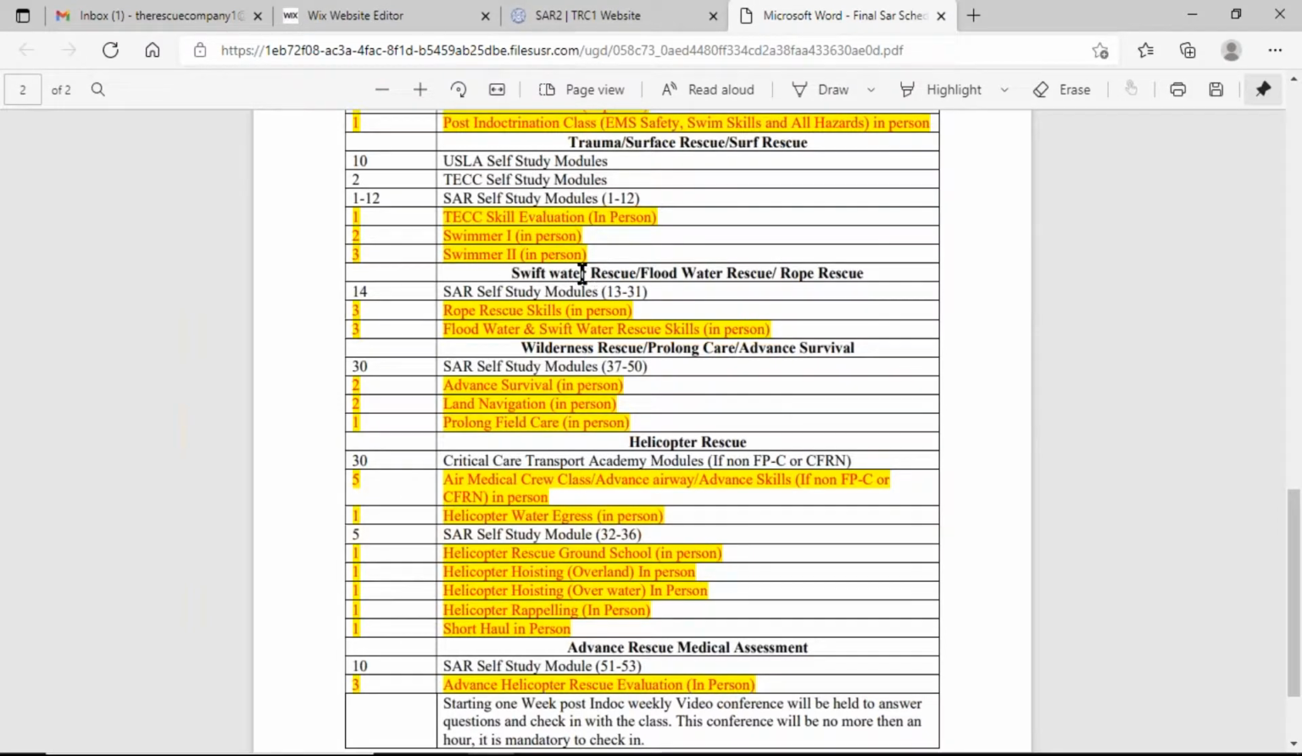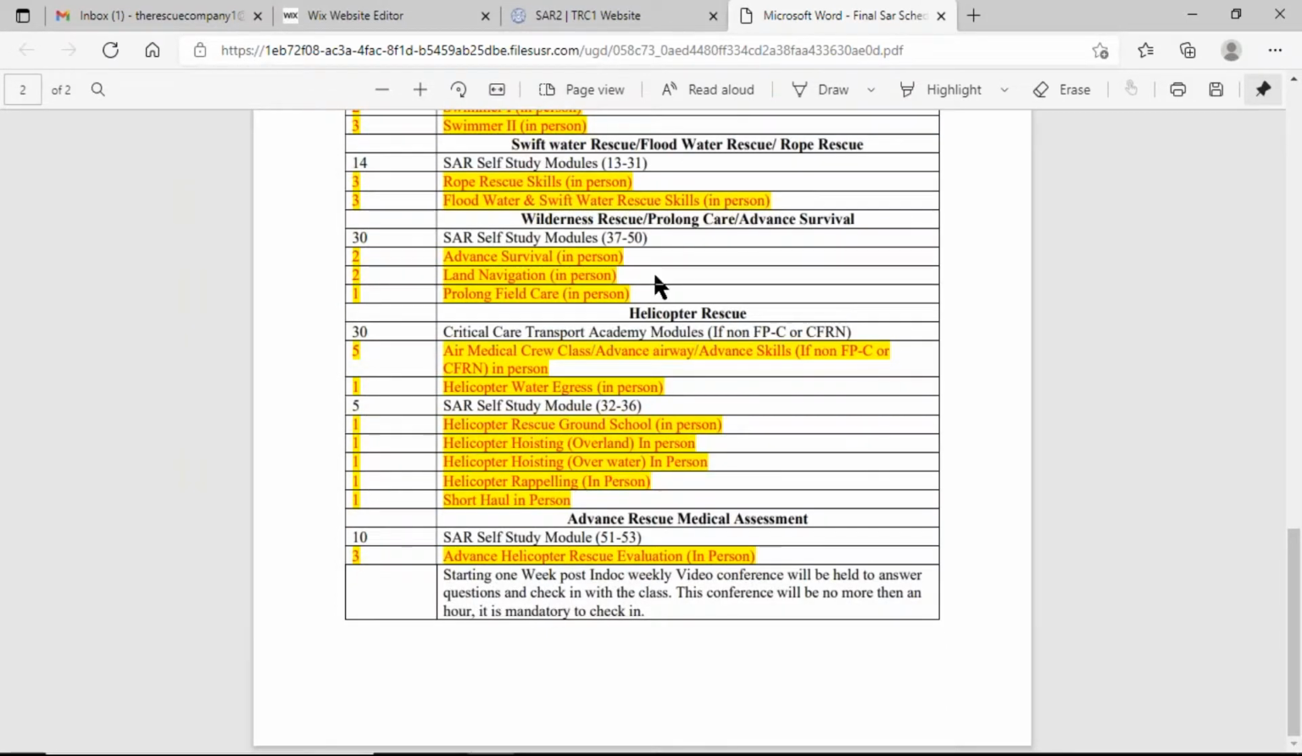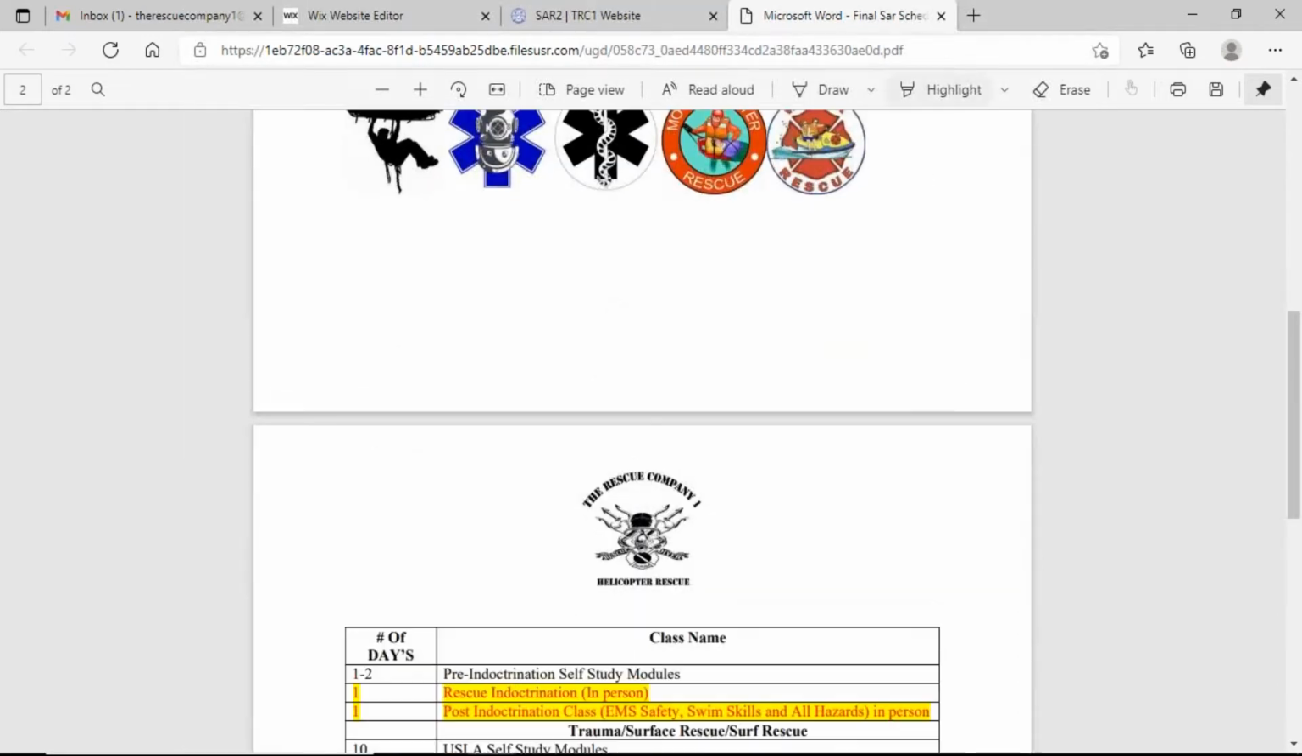However, we can still pop you into Swiftwater or wilderness. However, this helicopter portion is the one that we've got to have everything above done before we put you in here. So as it kind of comes up.